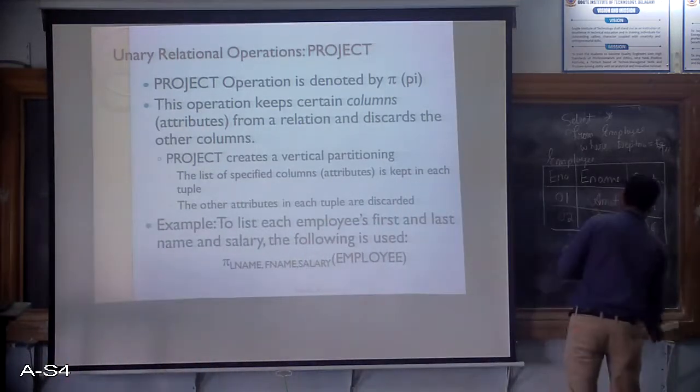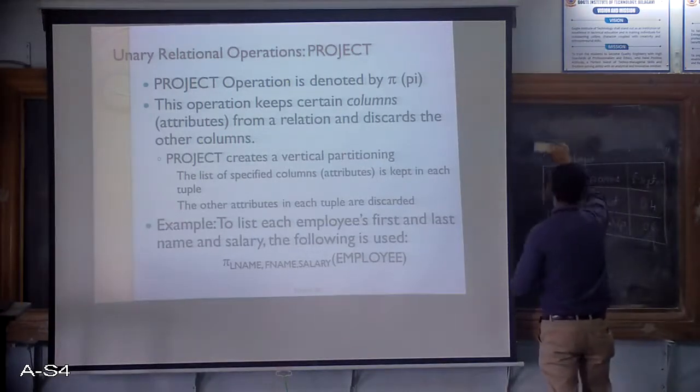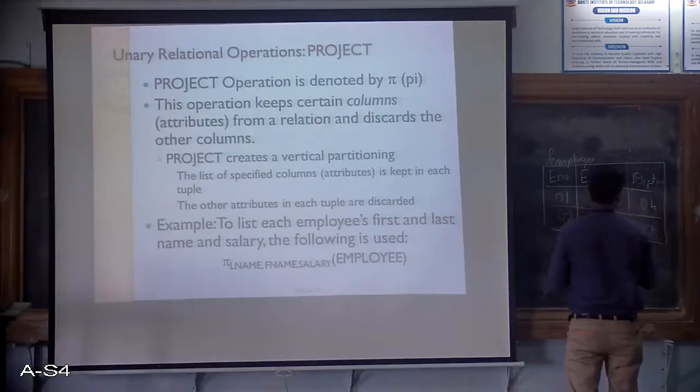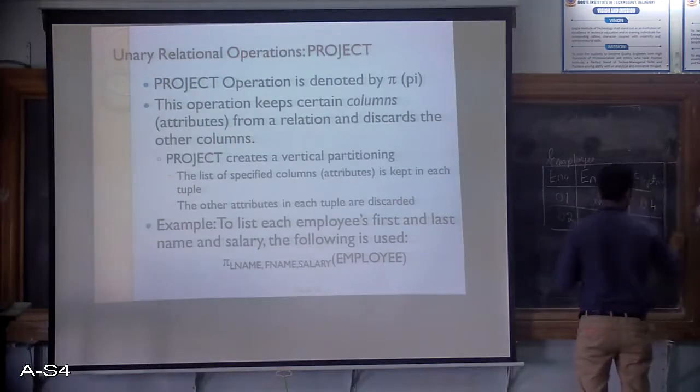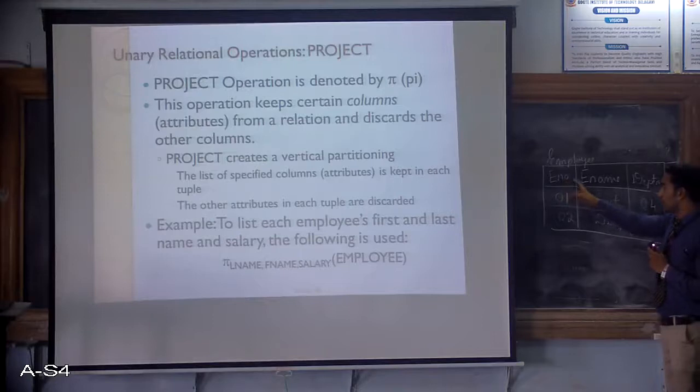Now see here, again the same table. I'll take an example. Now I have department number, and one more column, I'll say salary. He has a salary of 50,000. He has a salary of 40,000. Assume that there is a relation or table employee which has 4 attributes: employee number, employee name, department number and salary.